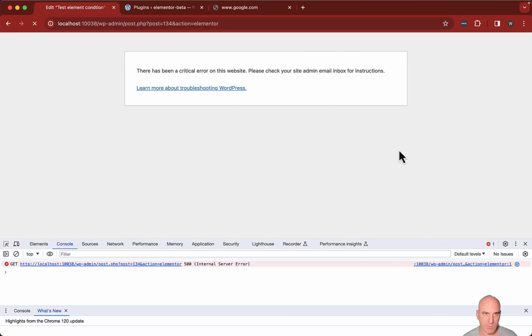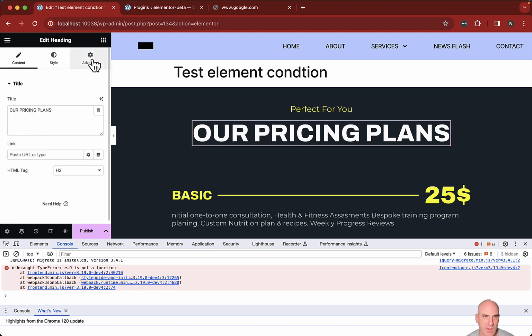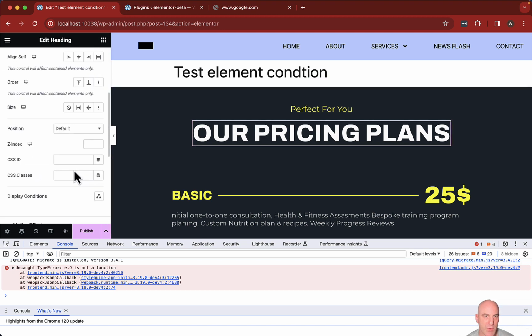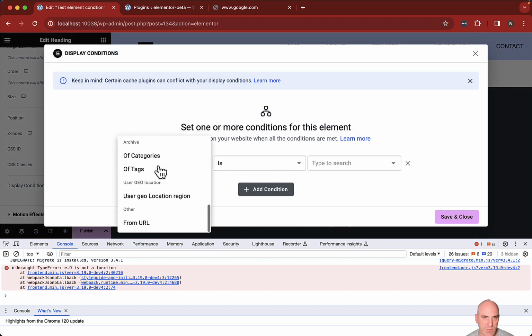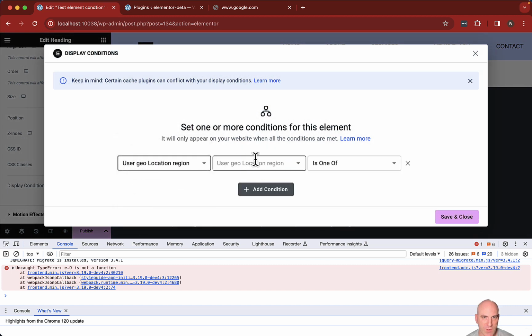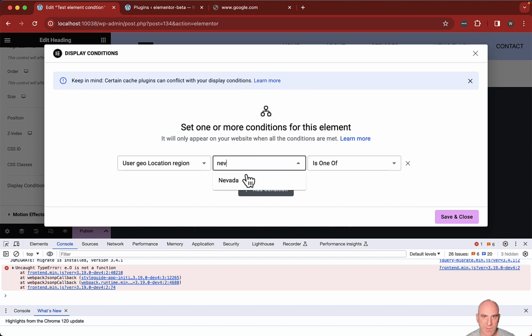Let's see. Yeah. Okay, the file loaded. Now let's see if we have a new controller, or new condition that we added. Yeah, here's the new controller. Let's see, let's do Nevada. So now the condition is Nevada. So if user location Nevada is one of, later we'll change the order.